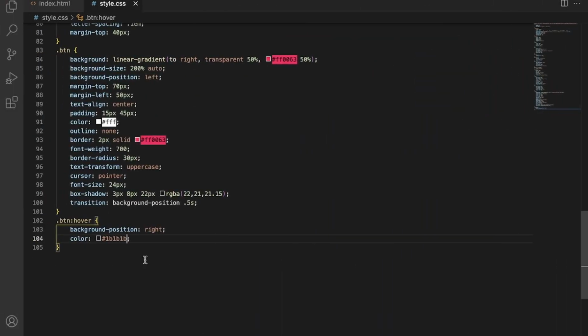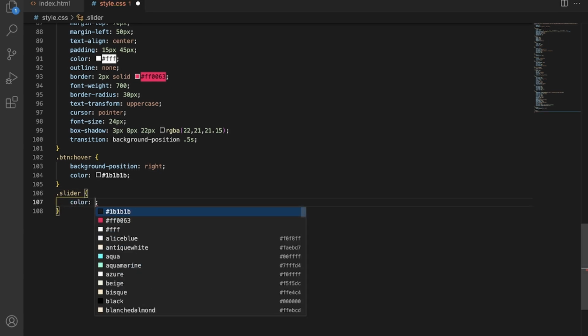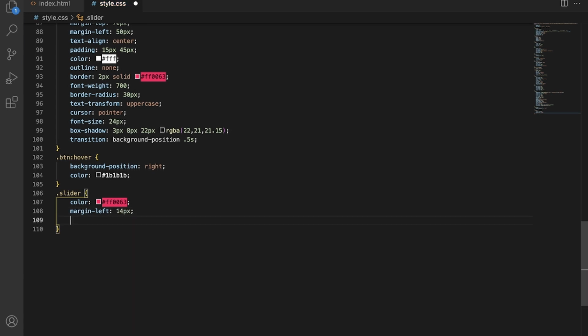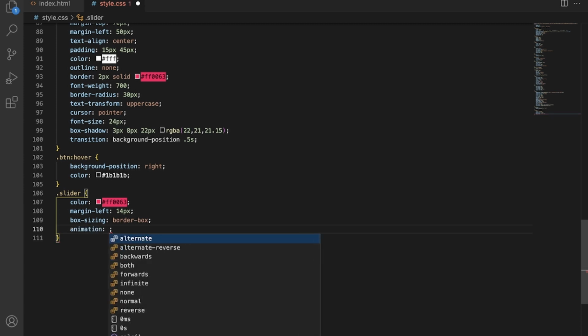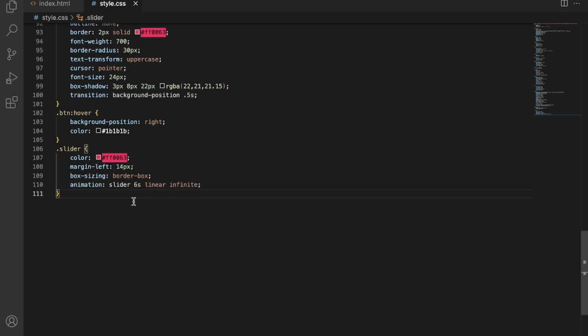Now we will write CSS code to create a sliding text effect. For that, first of all I will write here dot slider and here I will write color, margin left 14 pixel, box sizing border box, and here I will use the animation property. So here I will write slider 6s linear infinite.